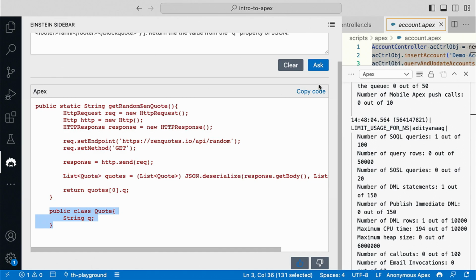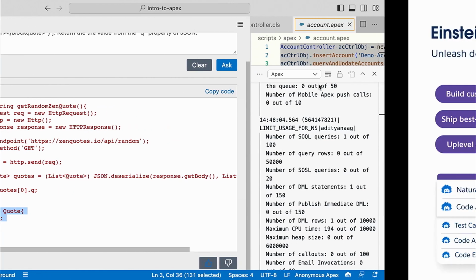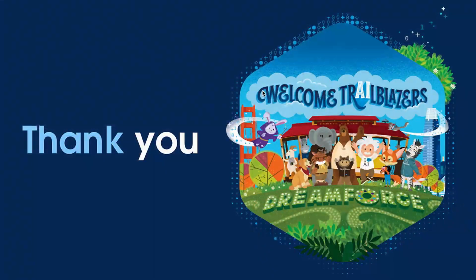But I'm going to give you a disclaimer. This may or may not always work for you. So you need to use your best judgment to ensure the code is accurate and make minor tweaks. But this definitely is going to save a lot of time. So in a nutshell, that is getting started with Apex.